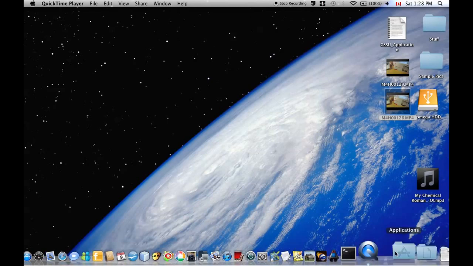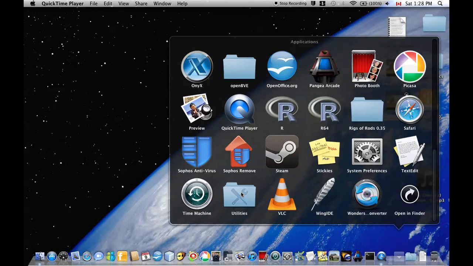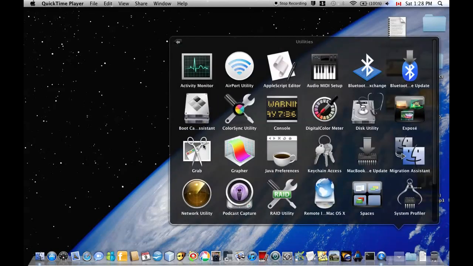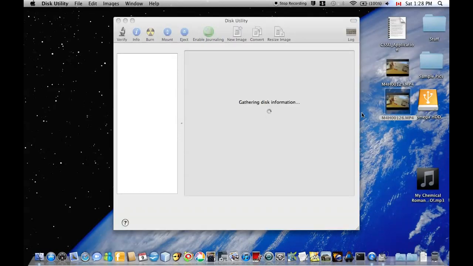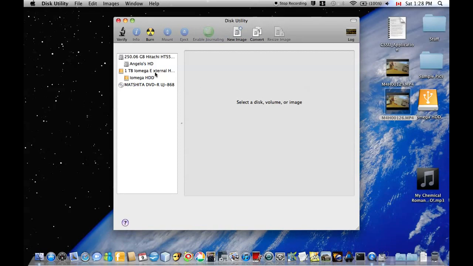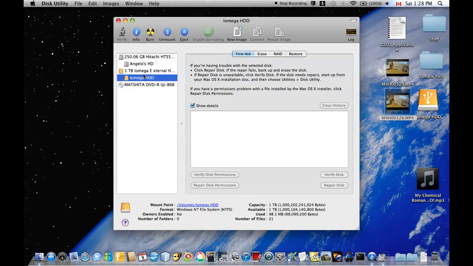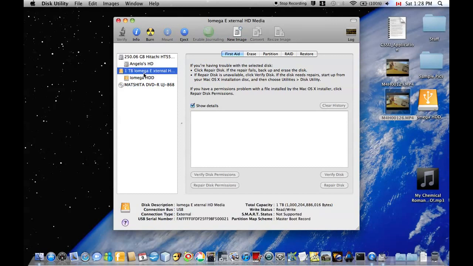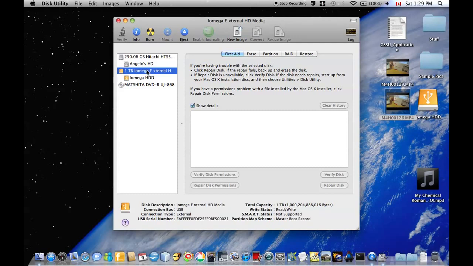Okay, so first you go to Applications, and you go to Utilities. And then you have to select Disk Utility. Find on the left side here your external hard drive. Okay, I think it's this one. Is it this one? Or this one? I'll click this one.